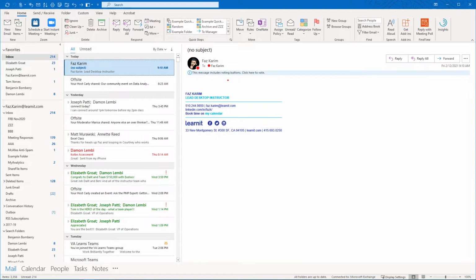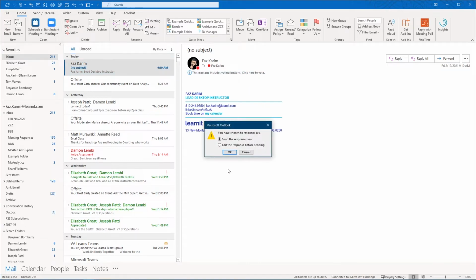So, just to give you an idea, I sent myself voting buttons. I just sent it right here. It says, this message includes voting buttons. Click here to vote. And I can go ahead and hit yes, no, or maybe, because that's the options I chose. Here, I'll hit yes. You have chosen to respond yes, send the response now, or edit the response before sending. I'll send it now. Cool. So it's just a quick little confirmation.